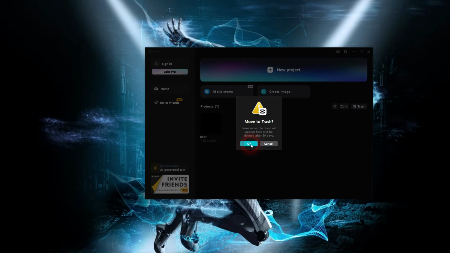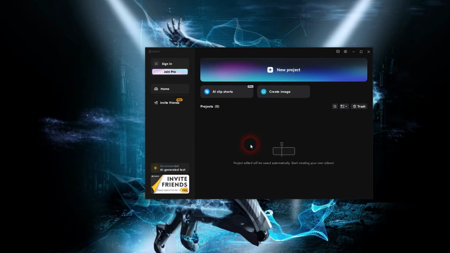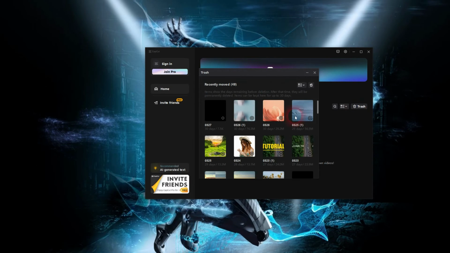And here it gives you this warning message that after 30 days it's going to be gone forever. You confirm, and if you've done that by mistake, you will find this trash button on the right. And here are all the recently moved projects. So all of the projects that you've deleted within the last 30 days. And here's also R0327, the last one that I've deleted.